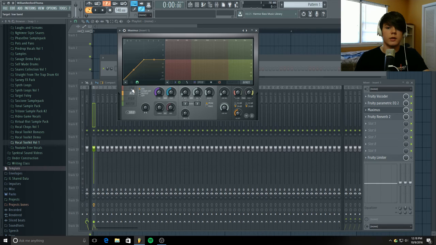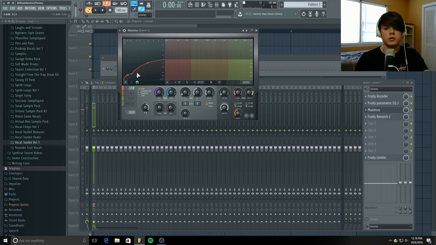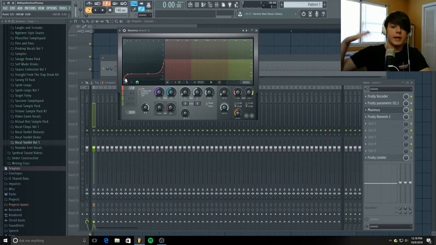Mids, I didn't do anything. The lows, I did do some compression here because the lows were pretty messy. So I brought it down to about that. I didn't want it to go over there. I wanted all the bass to be relatively the same level.